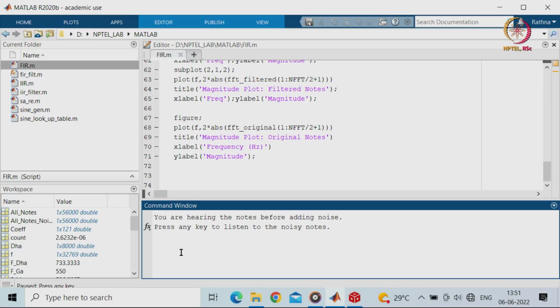This is the original note we have generated using sine generation, which is what is getting played here now. Now it says press any key to listen to the noisy notes, so you will be hearing it.